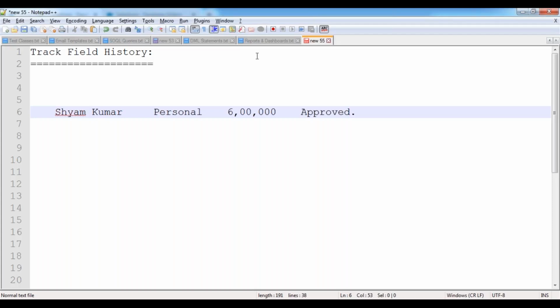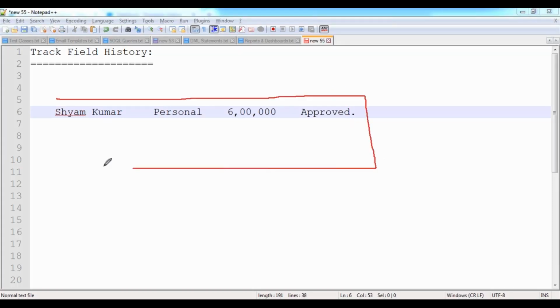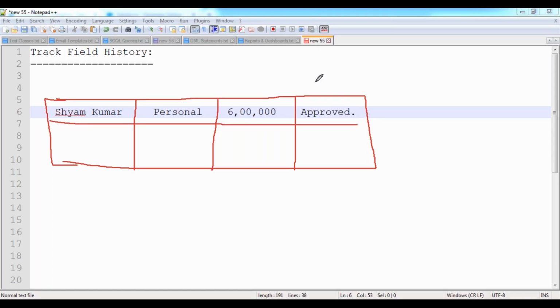Because in my loan table, this is one of the columns that plays a very key role. This field plays a very key role in deciding whether we are going to approve the loan for this customer or not. This is the loan application status column, and it plays a very major role inside my table.